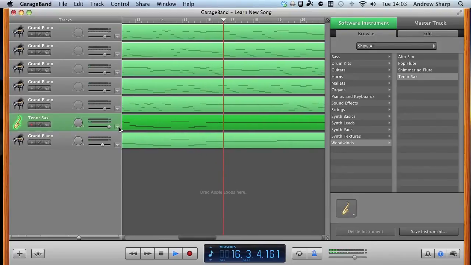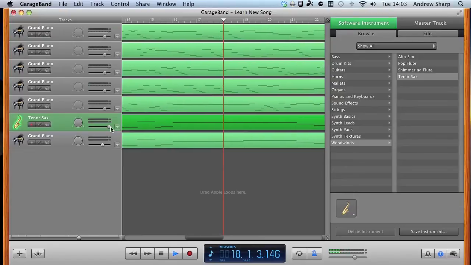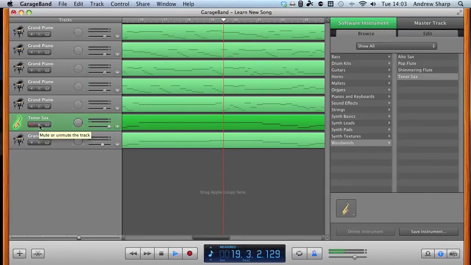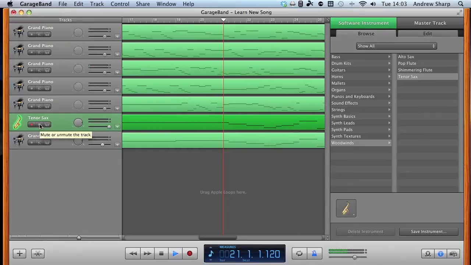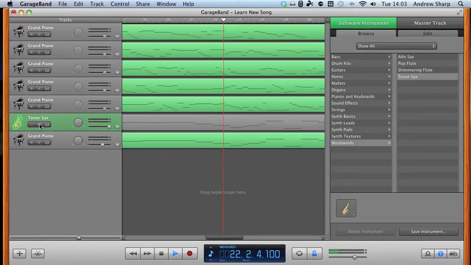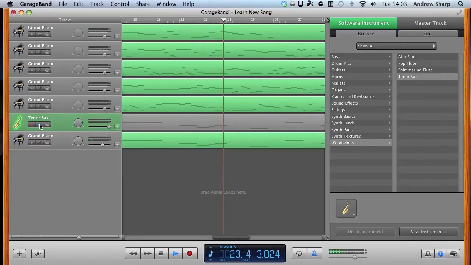If I thought I'd sort of got the hang of it and I wanted to test out whether I really did know it, what I could do is to mute my line. So I'm going to click on the mute button here. And it's just playing without my line. And you see my line's gone grey, in fact.